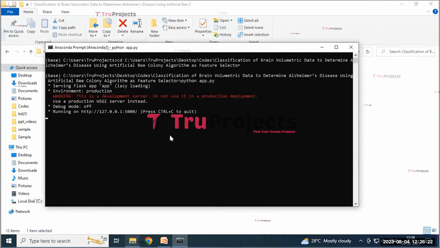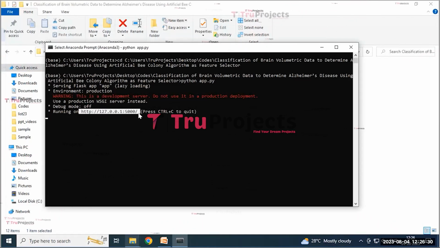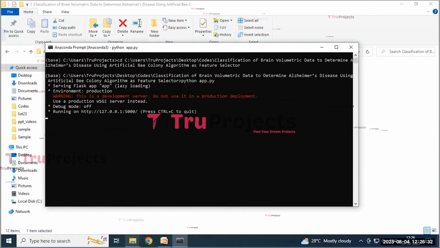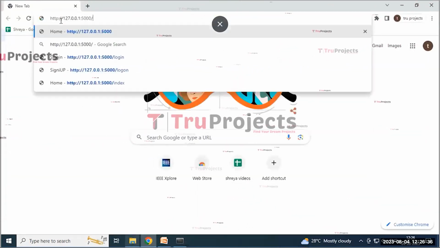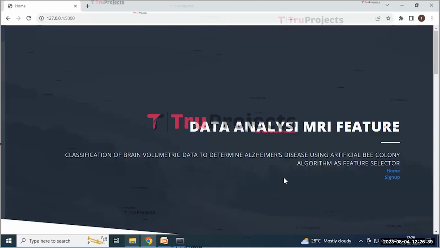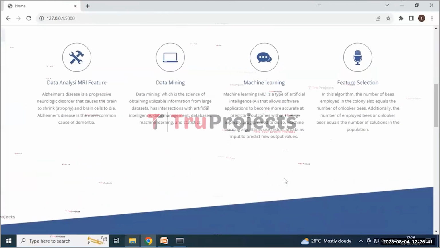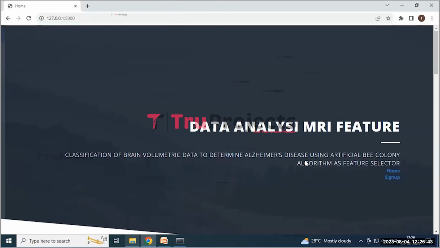Here, after running this app.py file, the Flask framework will host the application locally at the default address like this. We need to copy this link and paste it into any web browser of our choice, and I prefer to use Google Chrome. I'm opening this one and then pasting this link and then click on the enter button. Here we are redirected to this page containing some information about it and the title of the project. Then click on the sign up button.